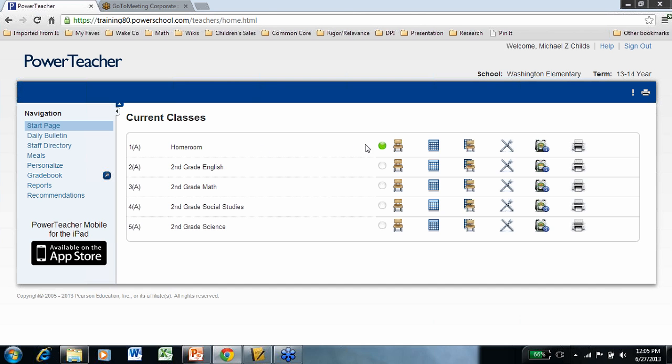Once my attendance is complete, you will see that a green dot appears by my homeroom section right by the attendance section. That indicates that my attendance is complete. Another way to record attendance is through the multi-day section, which is indicated by a grid. We are not going to explore that option in this training video. However, your data manager or gradebook contact has more information on this feature.